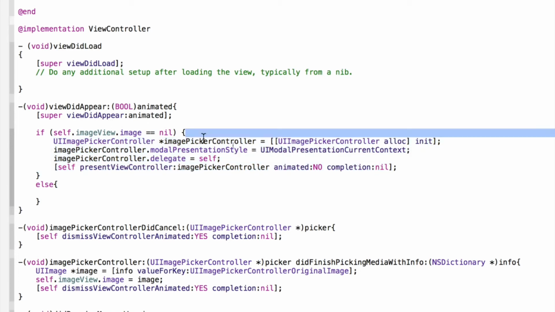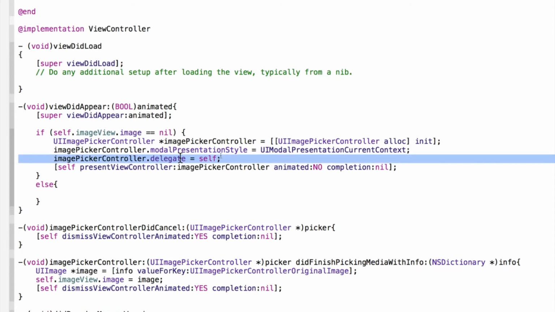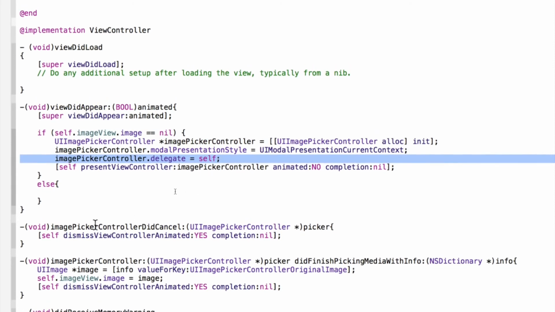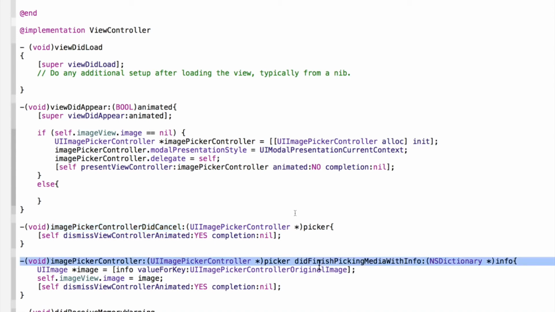Inside here, all we're doing is creating an image picker controller. We're setting up its presentation style, and don't worry about what all of that means. We're setting its delegate to self, and the reason we need to set a delegate is so we can use all of what are called delegate methods, and that includes image picker controller did cancel and did finish picking media with info. We couldn't access those otherwise.